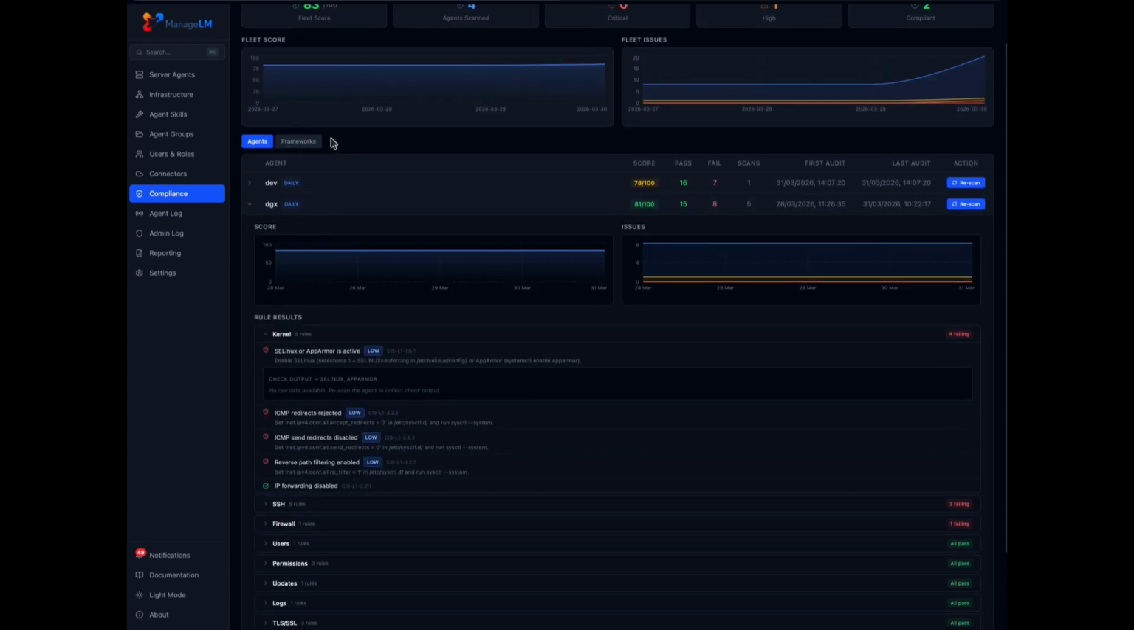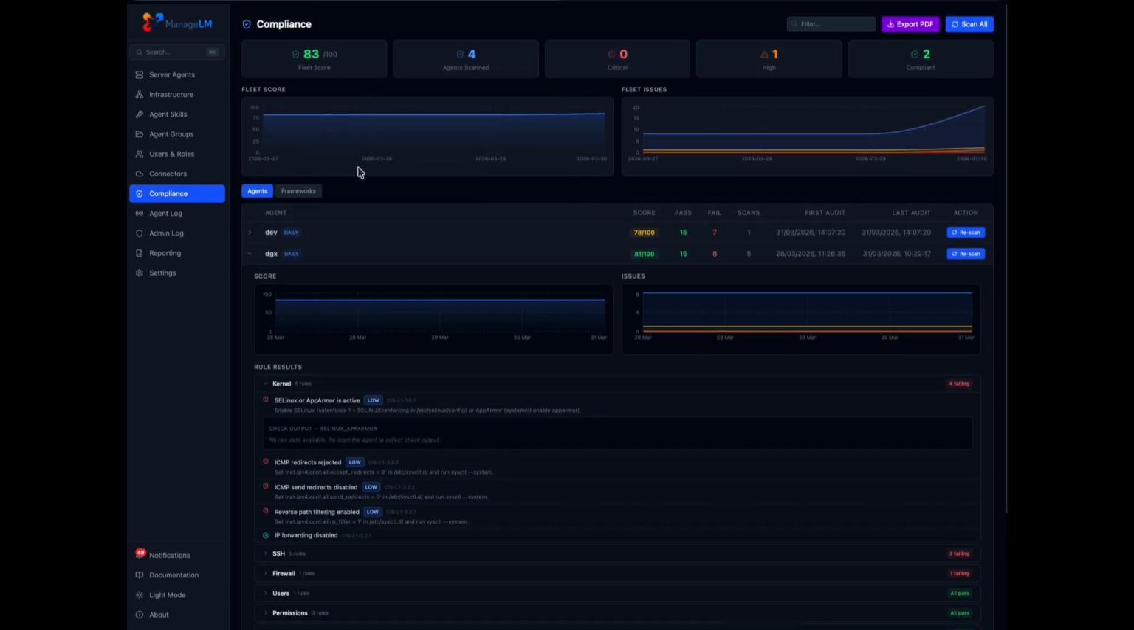This is not a point-in-time snapshot. It's a historical view of your security evolution. Any new security event that appears will trigger an alert and stack at the top, so nothing gets missed. If a new critical vulnerability is detected, it automatically triggers an alert.